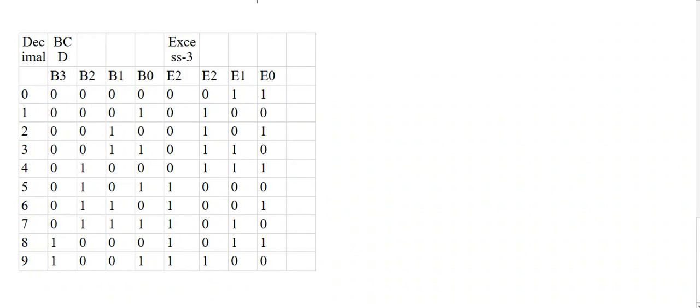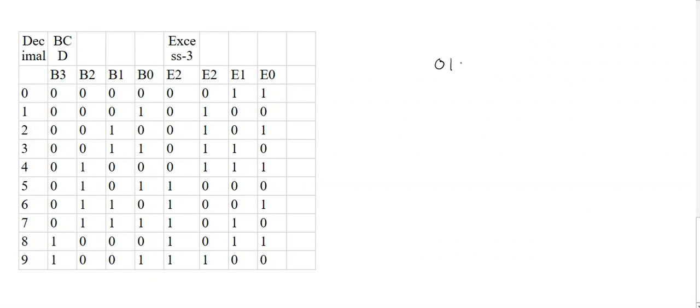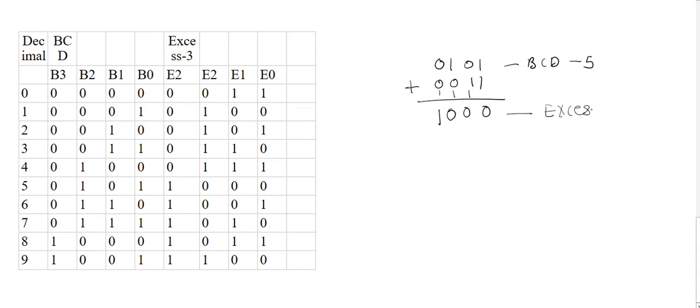Now let's take an example again. I have the value 5 in BCD, in binary representation. It is represented as 0101. It is BCD 5. Now when I want to convert this into the XS3 code, I have to add 3 to the number. After adding 3, the answer will be 1000. So the XS3 code for 5 is 1000.